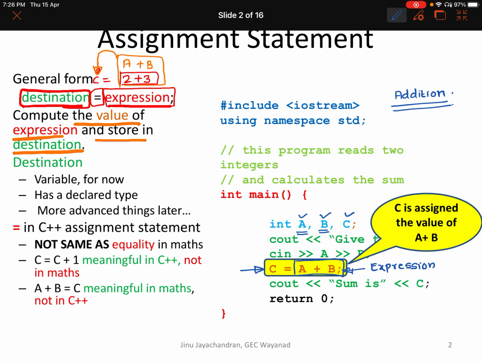And this is evaluated first. And then the value is put in c. So the evaluation of the statement c equal to a plus b is from right to left.